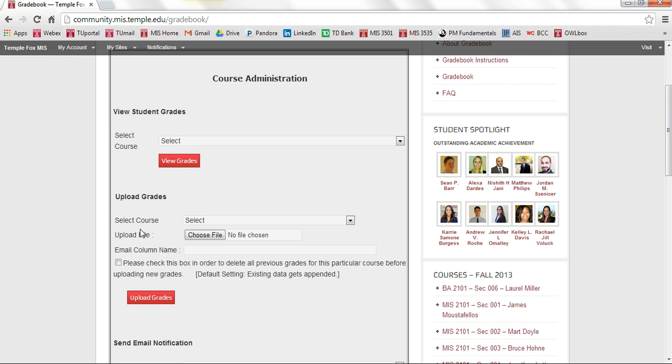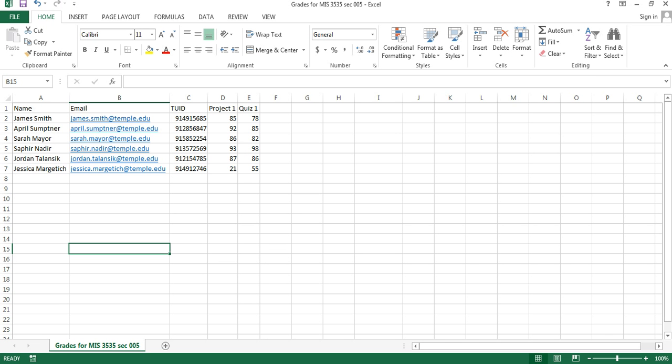So in an Excel document, such as the one I have here, see I have one, grades for MIS 3535, section 5. Now you'll notice a few things. I only have a few columns. I have name, email, TUID, and whichever grades they have for project, quiz, homework, anything like that.